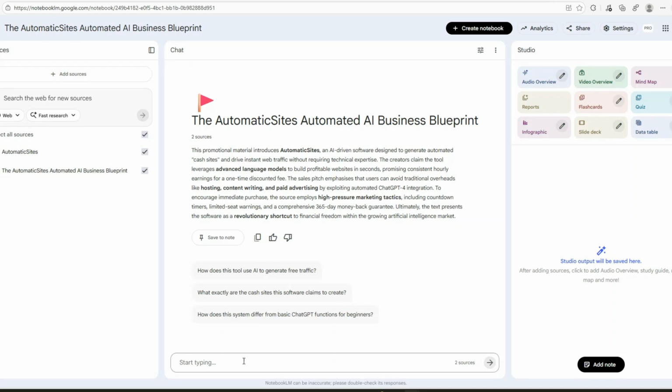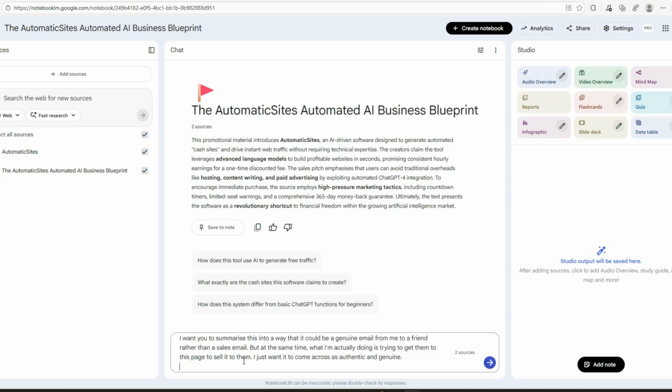Now, this is where NotebookLM comes into its own, because it's going to write in a different way to ChatGPT. So we're just going to ask it this. I want you to summarize this into a way that it could be a genuine email from me to a friend rather than a sales email. But at the same time, what I'm actually doing is trying to get them to this page to sell it to them. I just want it to come across as authentic and genuine. All right, so I'm going to pop that in there.